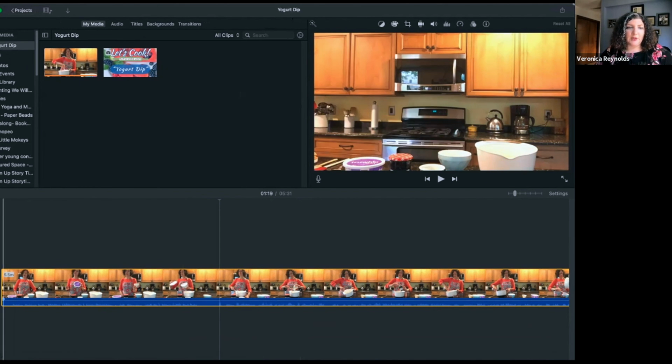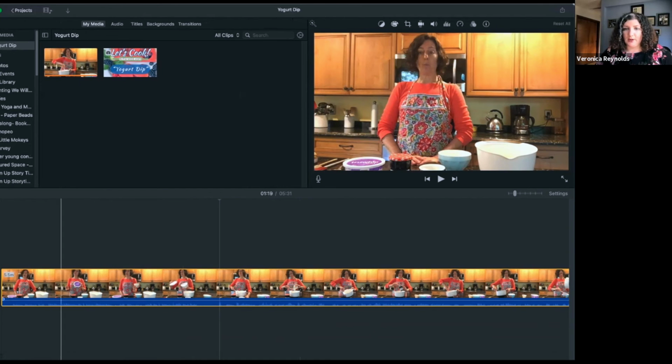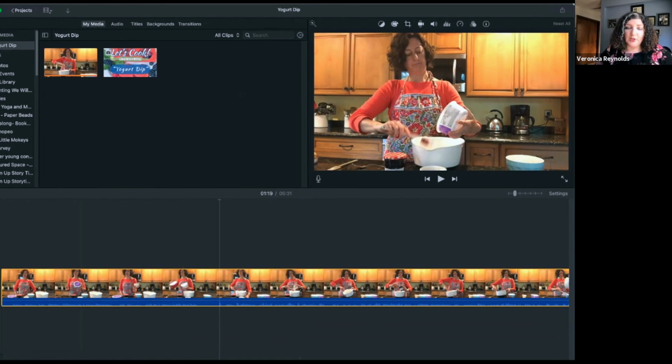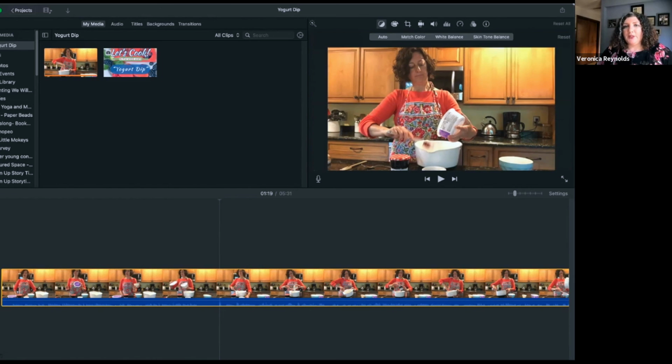You have to make sure that your clip is selected. You'll know it's selected because you're going to get that yellow box all the way around it. That becomes important when you have multiple clips. You want to make sure you have the right one selected. And the first thing that we can do is do the lighting or the color, essentially. And you'll notice that it comes with this really great button that says auto.